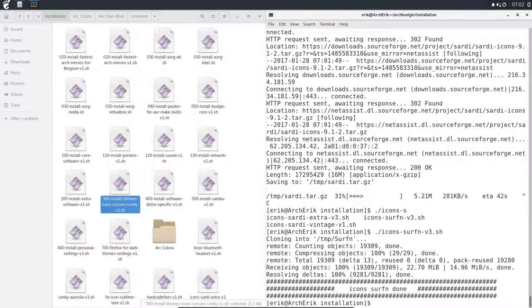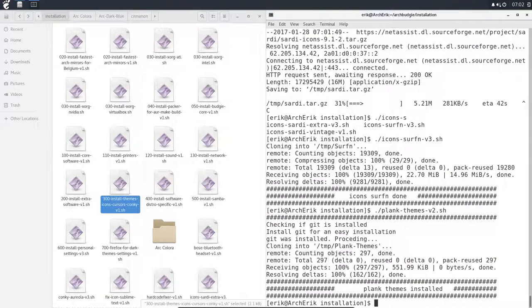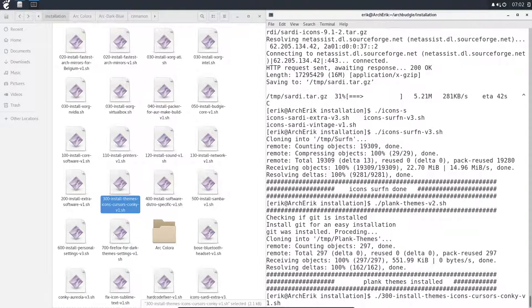It's installed. What else? I think we missed also Plank. So we can install Plank this way, the Plank themes. That's the speed of GitHub. That's a normal speed. All right. So this number has been done, meaning this number, 300. So we're going to do the next one, 400.